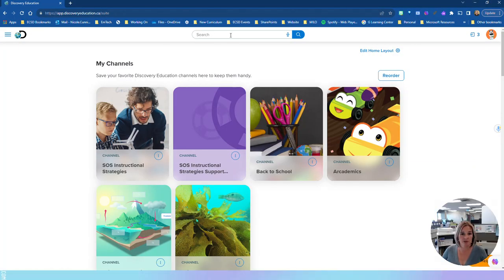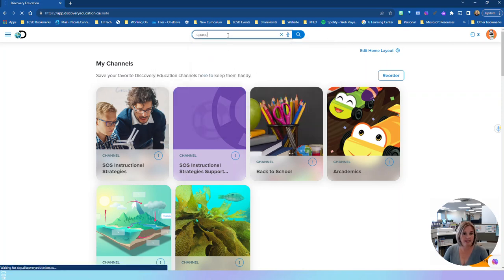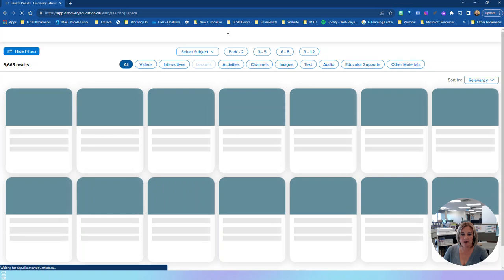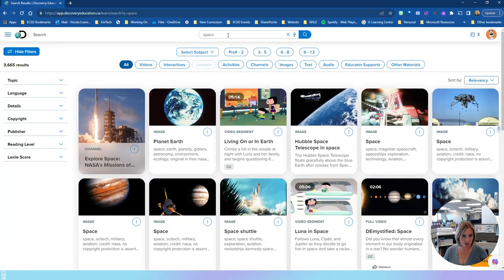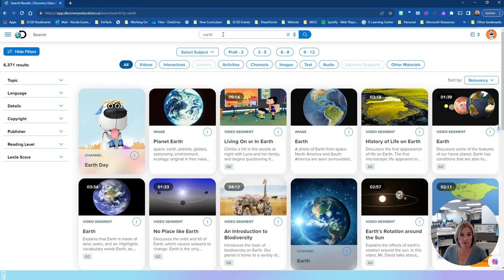So here's this search bar. And so if I just put in something general like space, I'm going to get a pretty generic span of resources. And so I want to narrow it down just a little bit. So maybe I'm going to actually taper it down to Earth, and I'm going to plug that in. So a couple of things. This is the search platform that it pulls up.